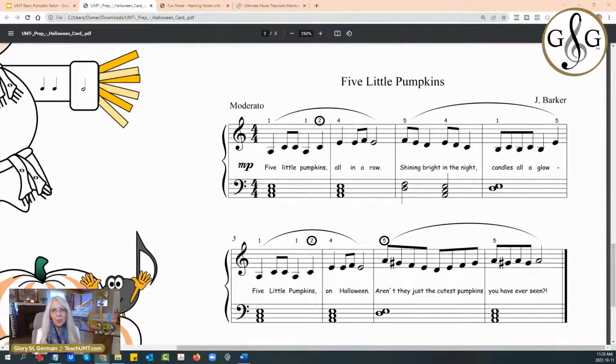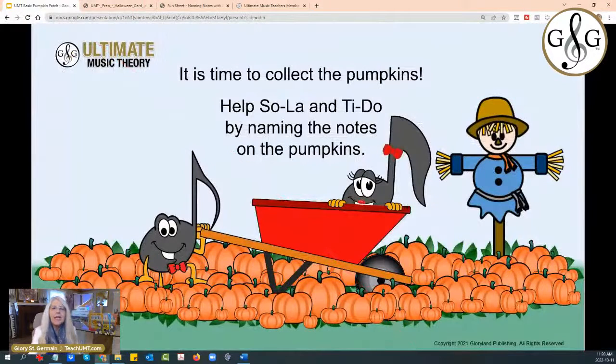But wait, there's more. Before we start to do analysis in this, I want to share with you what's going to be happening for your students. So I'm going to click over here to our little pumpkin patch game. Before we get into doing the analysis, we're just going to go and collect a few little pumpkins. So help Sola, she's sitting inside the wheelbarrow, and Tito by naming the notes on the pumpkin patch. So it's just a little game we're going to play. So are you ready to play with me?